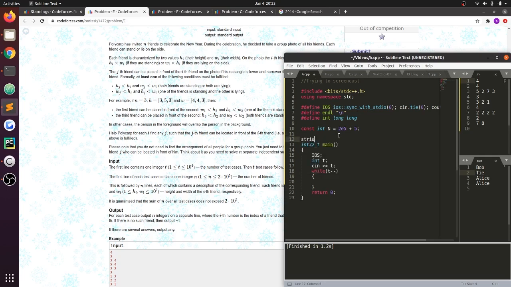So let me construct a struct which will store the values that I need. So I need width, I need height, I need index, right? And I have n. I have some struct data of values and I need a comparator. I don't know how many comparators I need, but let's see.